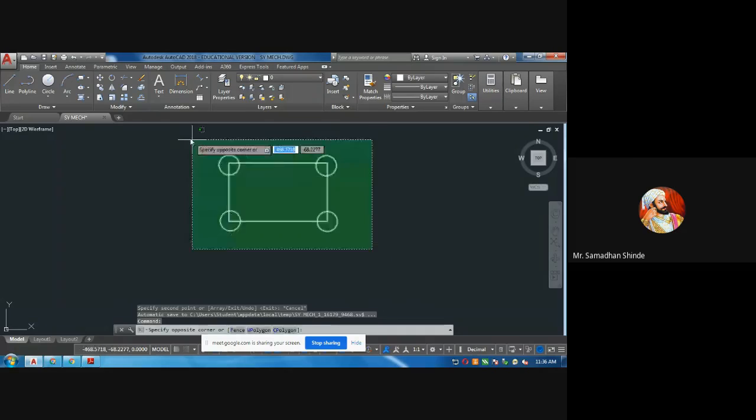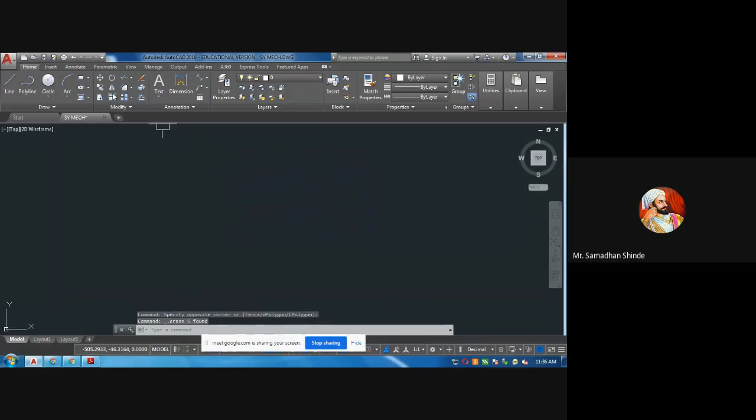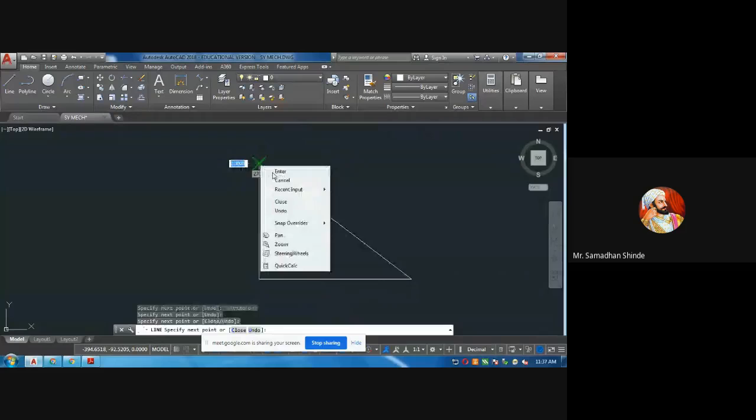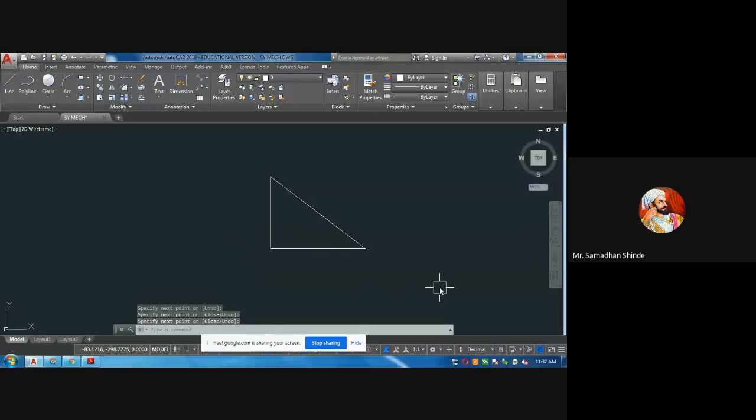Copy and move. Then the rotate command. Another one is the rotate command. So what is that rotate command? I will draw one right angle triangle like this. RO is the shortcut. RO, enter. Select object, enter. Base point. Again it is asking about which point you want to rotate. I have selected this point as the base point. I have given angle 45.